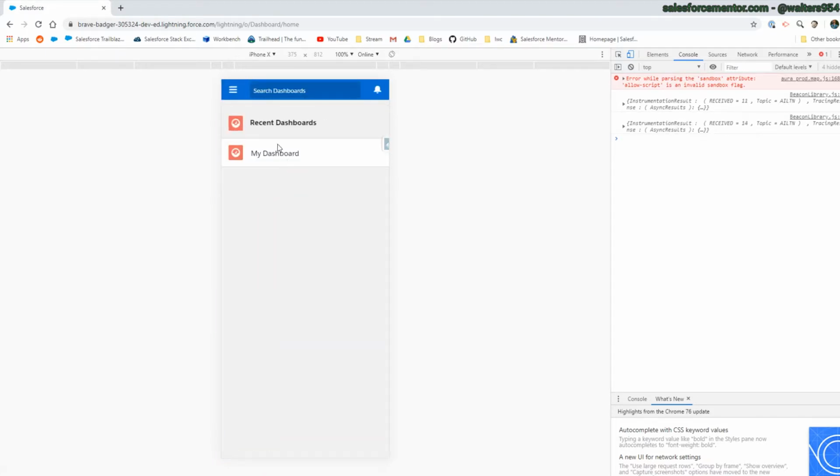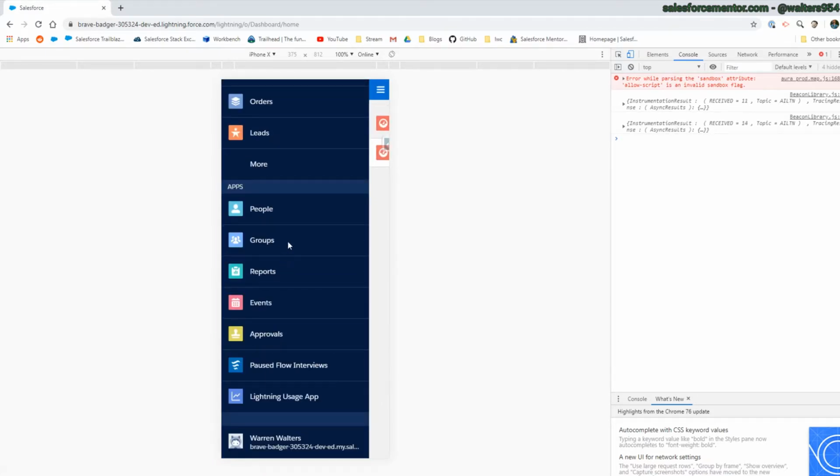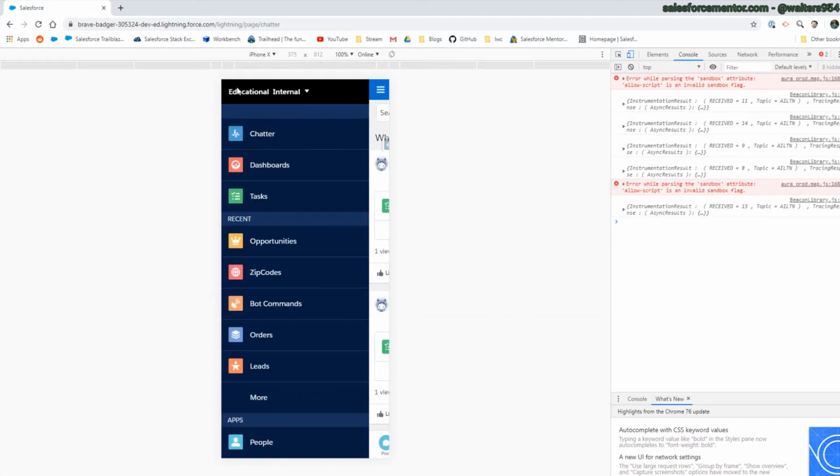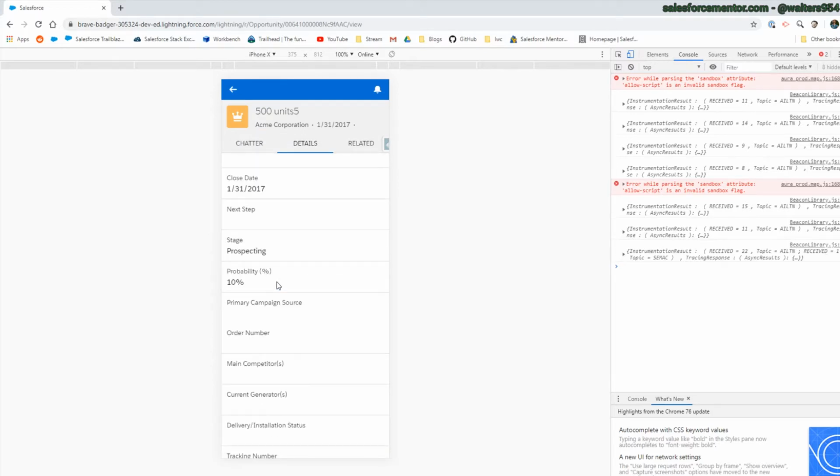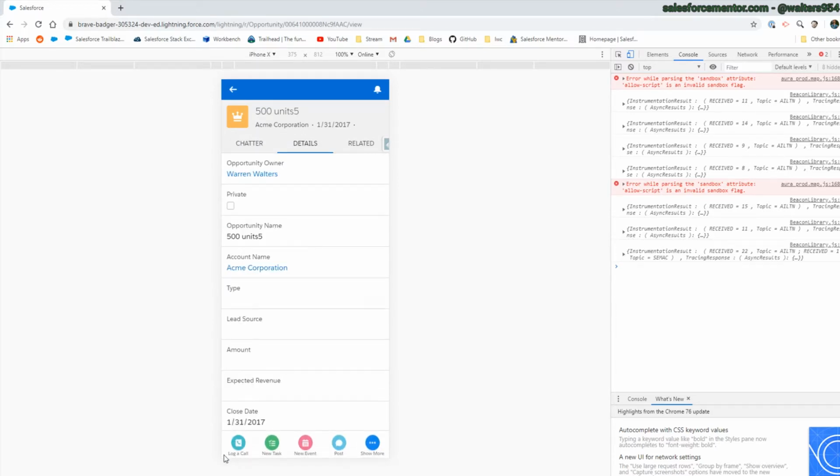We can look at our dashboards, go to our groups. We can even go into our records, scroll through them. There we have it. And we have our mobile quick actions at the bottom here.